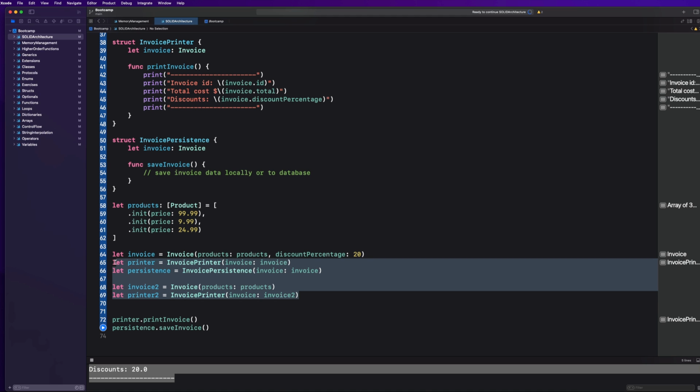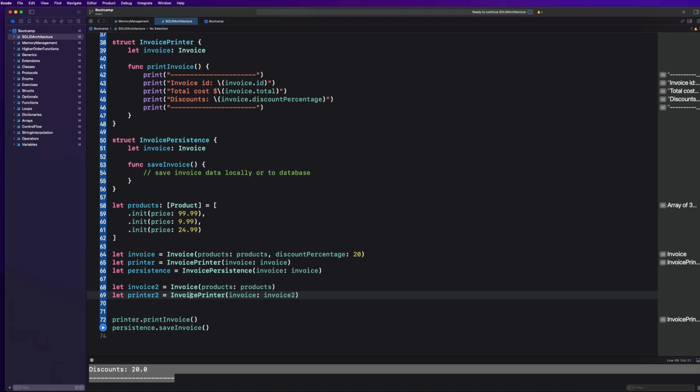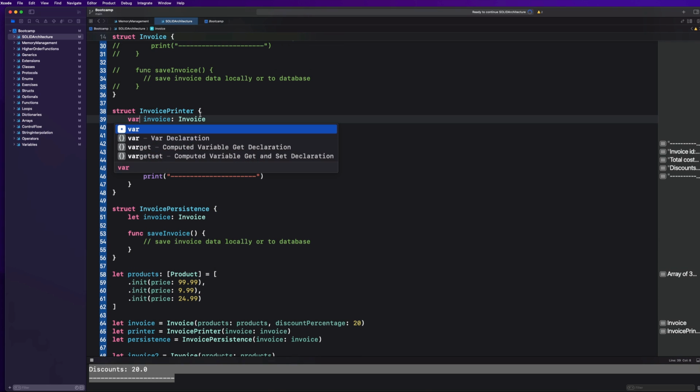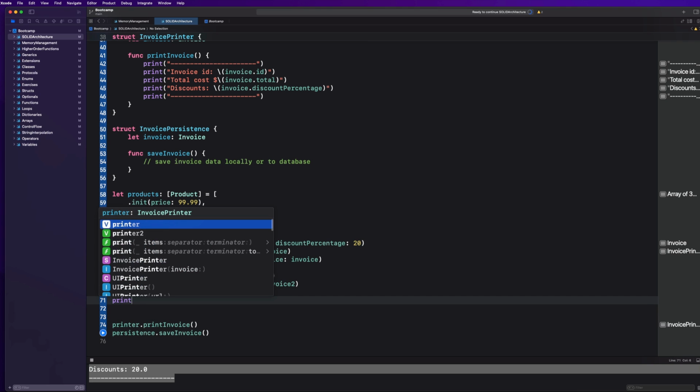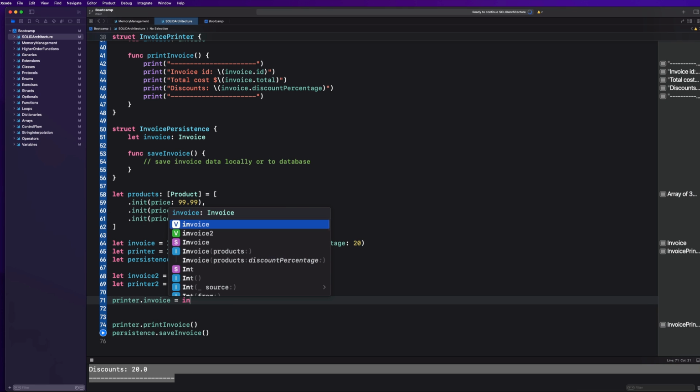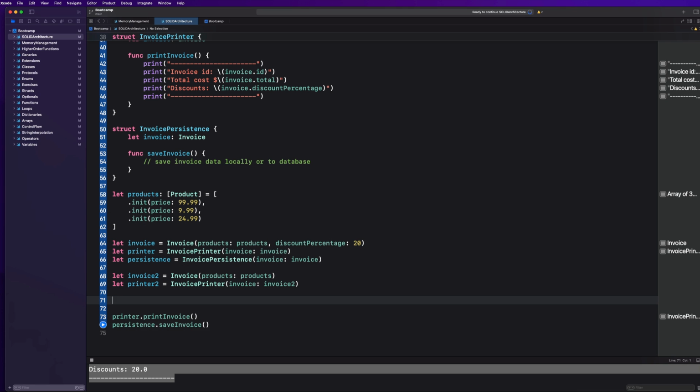And this to me isn't very scalable, right? You could maybe make this a little bit different where you made this a variable and you could then set the variable accordingly, like printer.invoice equals invoice2 or something like that. But I don't particularly like that.